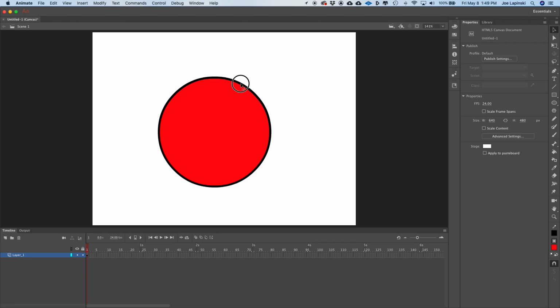Now, there's a couple cool things you can do. Look at this. This is pretty neat. I love the drawing tools in Animate. They do a lot of things that are harder to do in Illustrator or Photoshop.